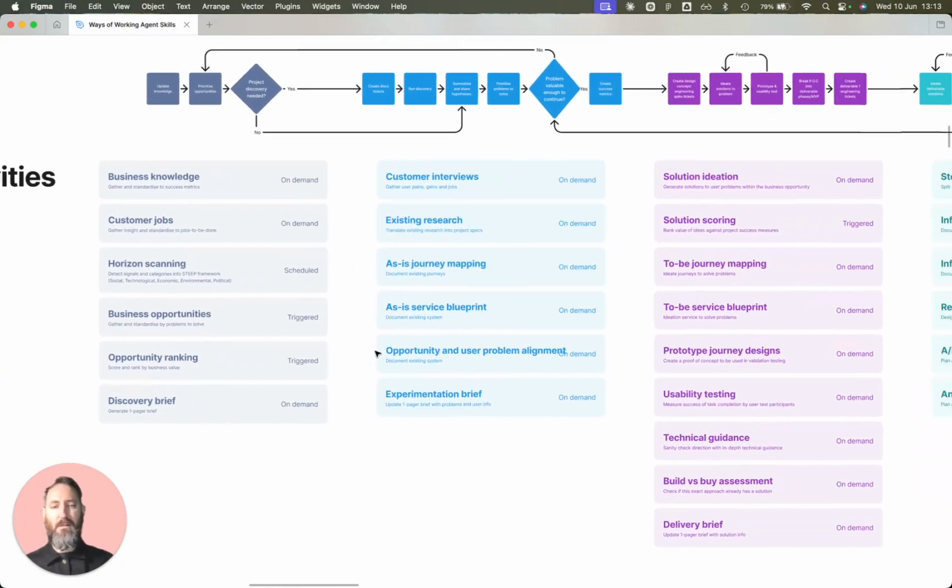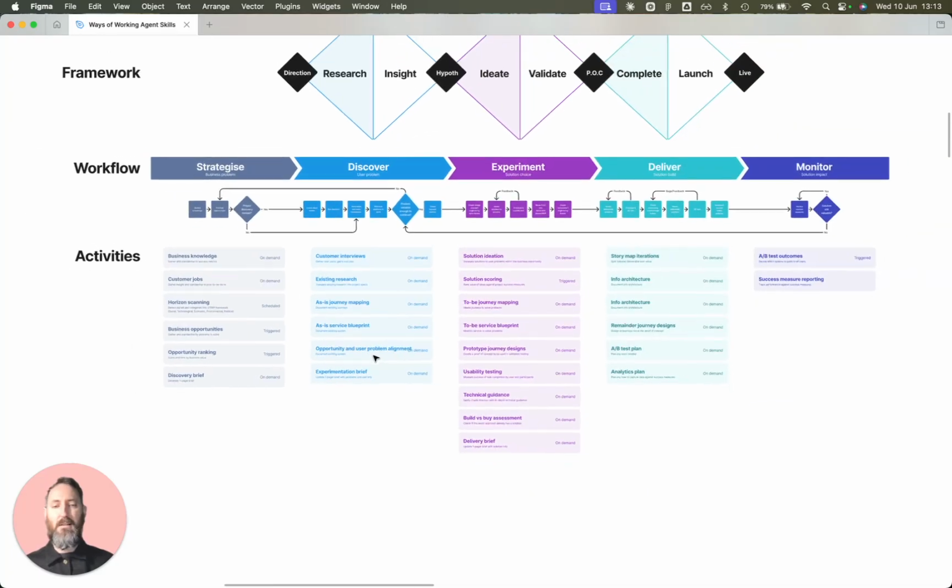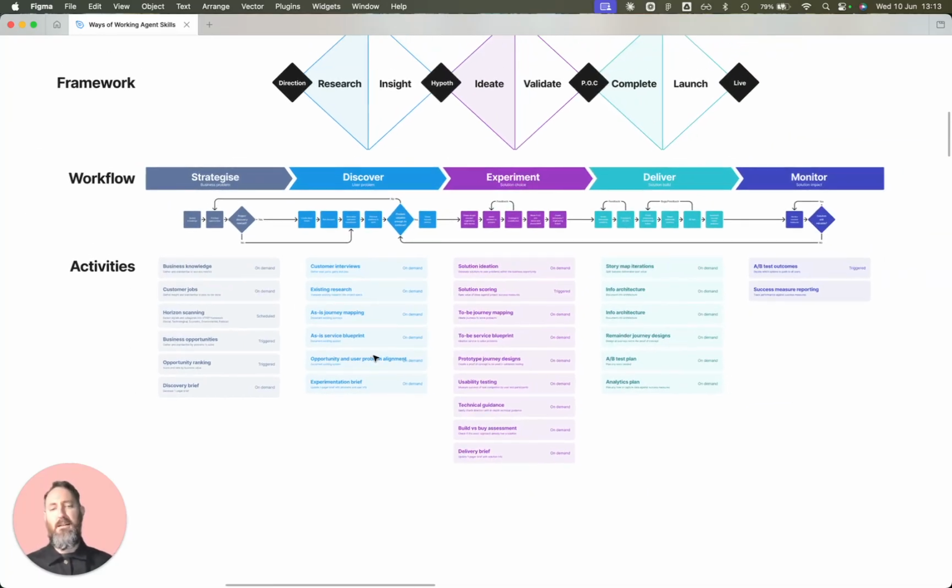So there's lots of activities here. Some of them will be ripe for AI helping make them more efficient, more consistent. Others, you don't need AI. You don't need to throw AI at everything.